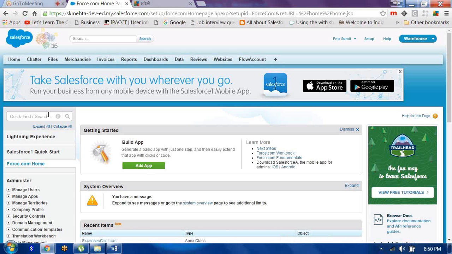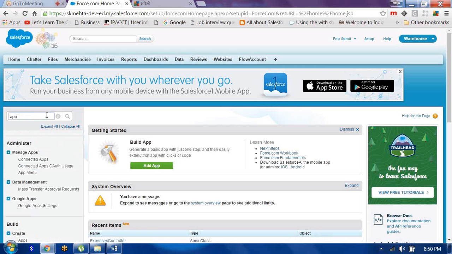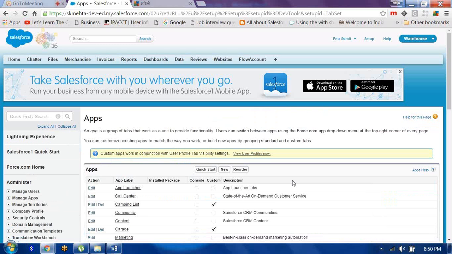The other way is, you go to create, then you click on apps. You have been working with it, so you must be aware of it. You can click on new, and then you can create your app here.